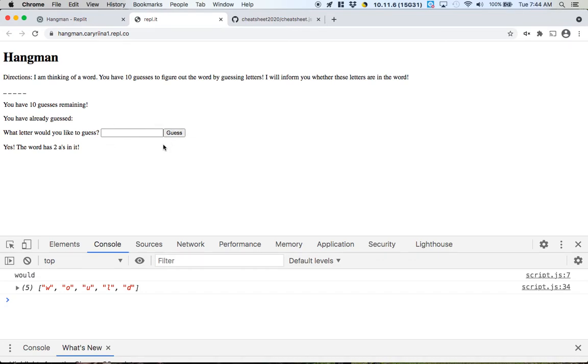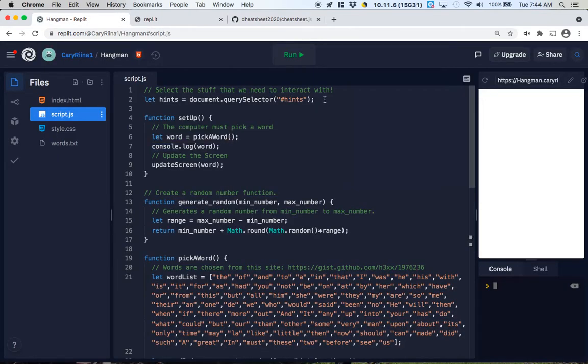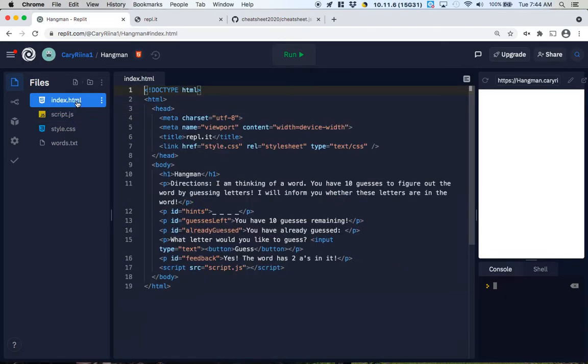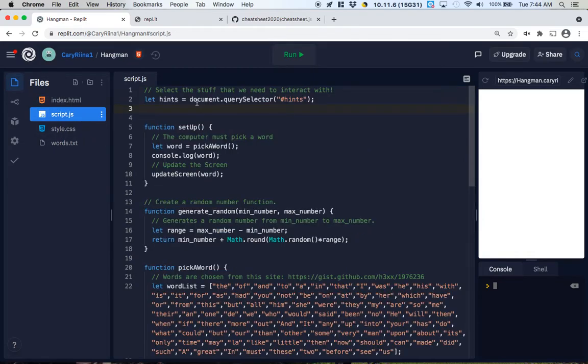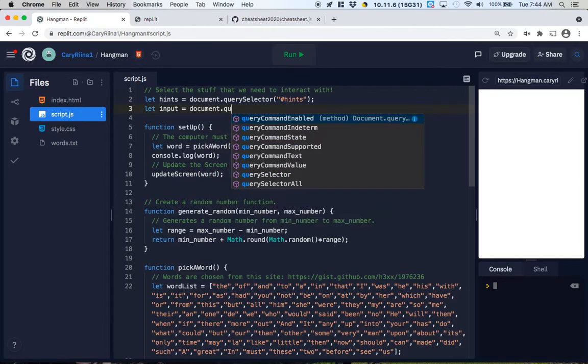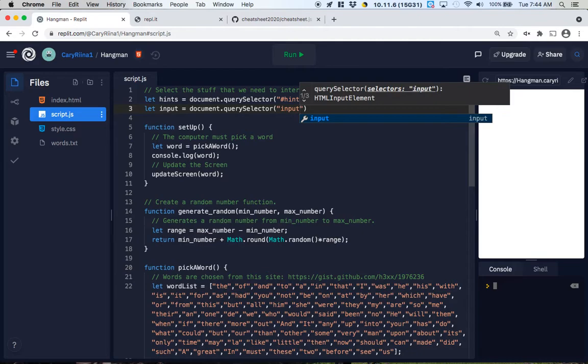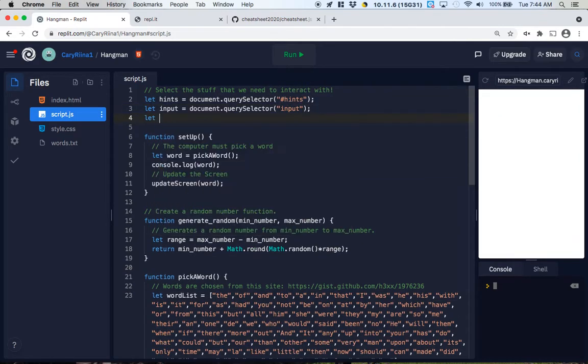and now I think I'm ready to start gathering information from the player. So to gather this information, I'm going to be selecting some more stuff that we're interacting with. So to get information from the player, we're going to need to select the input element, which doesn't have an ID, and the button element, which doesn't have an ID. So let input equal document.querySelector, and we're going to select it using the tag type, not an ID, tag type, so no hashtag. It'll be input.